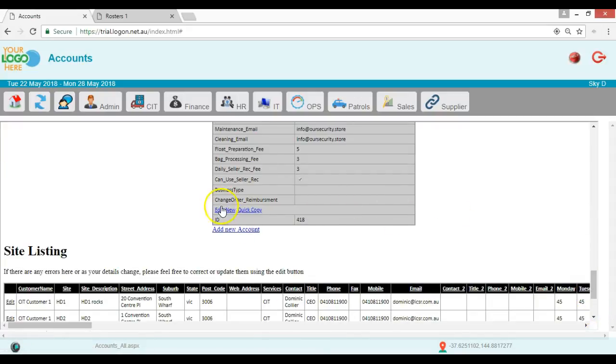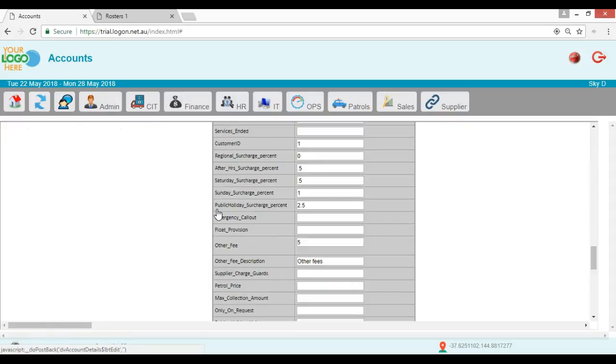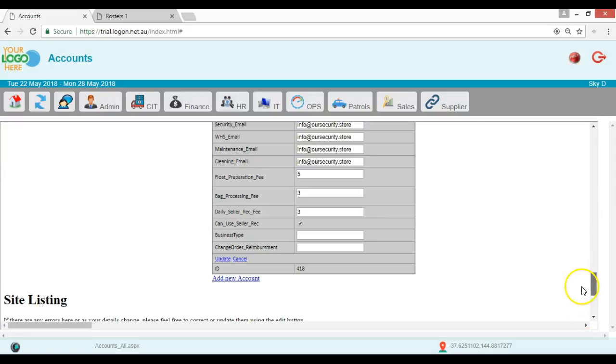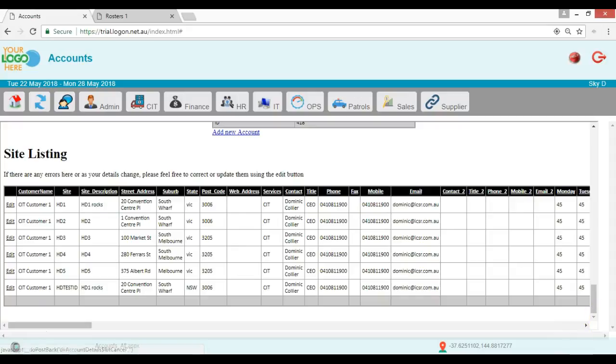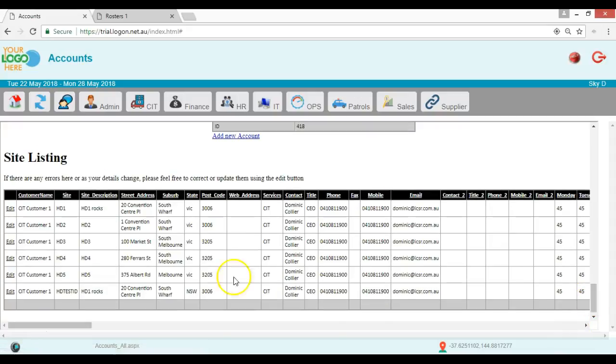At any time you could edit the account and make any changes there. So just cancel that as well. And down below you've got a table showing you all the site listings for that particular customer. Thank you.